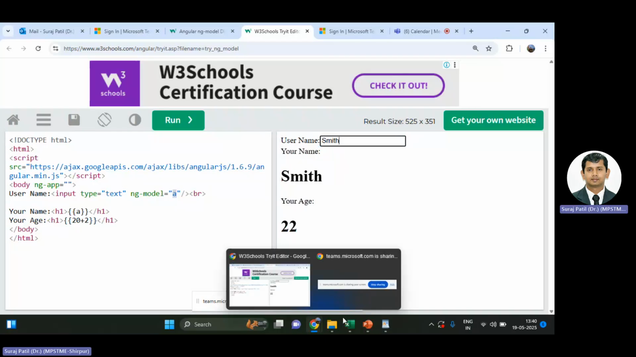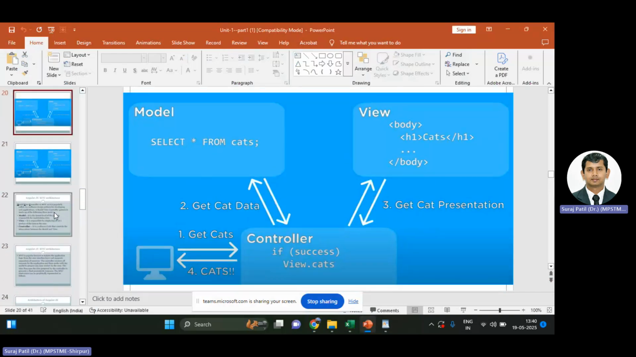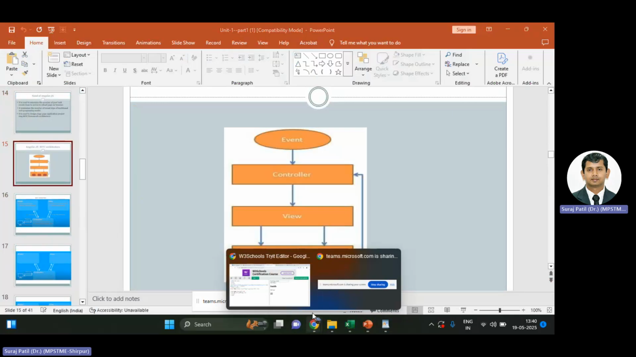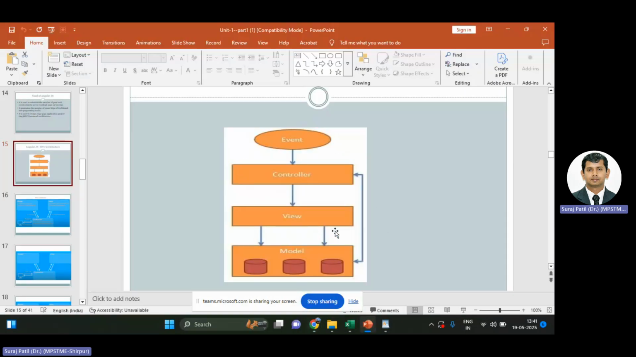Coming back to the model view controller architecture again. Just now we designed a basic AngularJS application in which we define one model as A, and the value of this model is bound to the view H1. So this was the architecture that we discussed. In this code we are not using any kind of controller, but a full-fledged AngularJS application has three components: controller, view, and model.